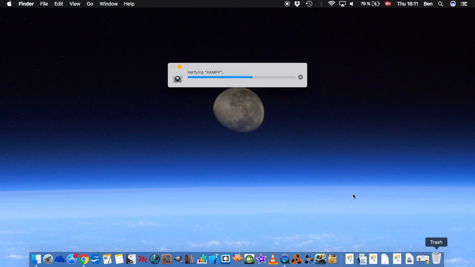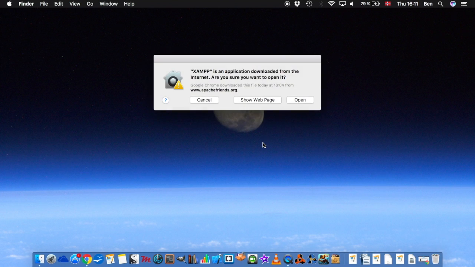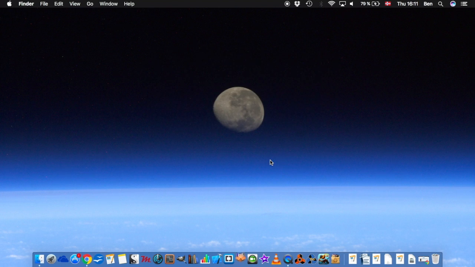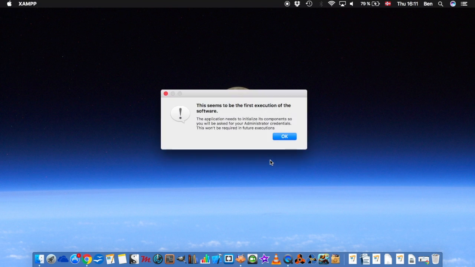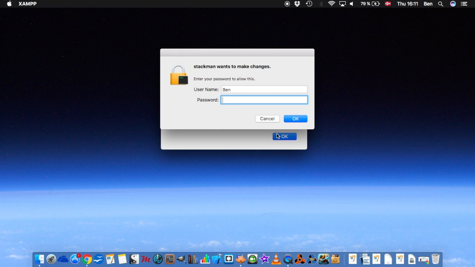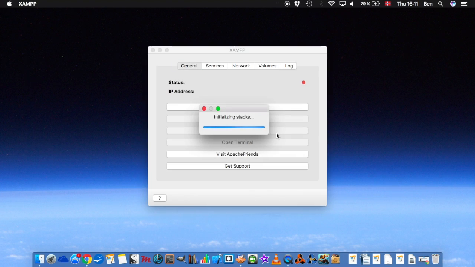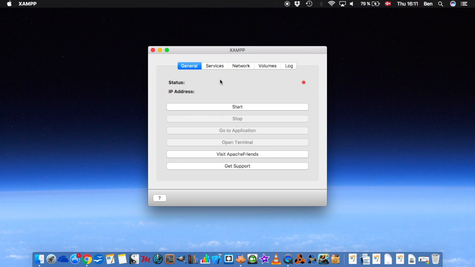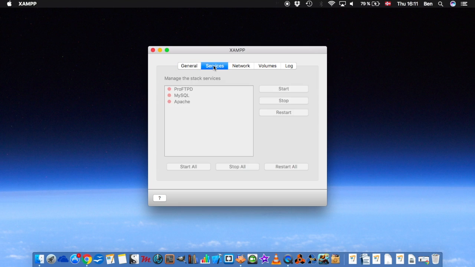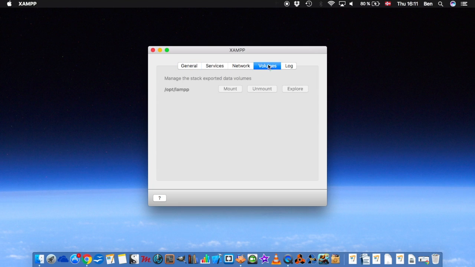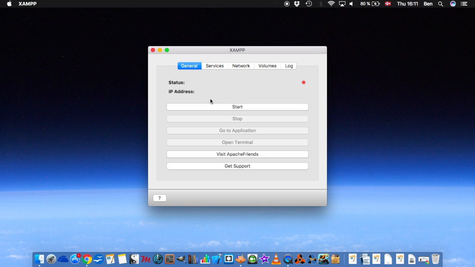Delete that. I don't want any clutter on my desktop. Yes, open. Let it do what it has to do. Okay, type in the password, go on. So it's initializing stacks. Then simply click start. We've got services, network, volumes, log. Now, in general, click start.